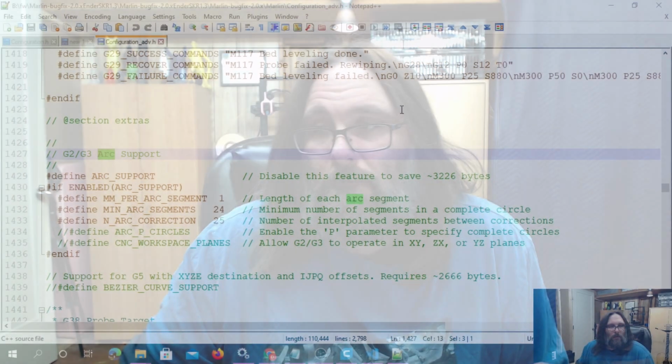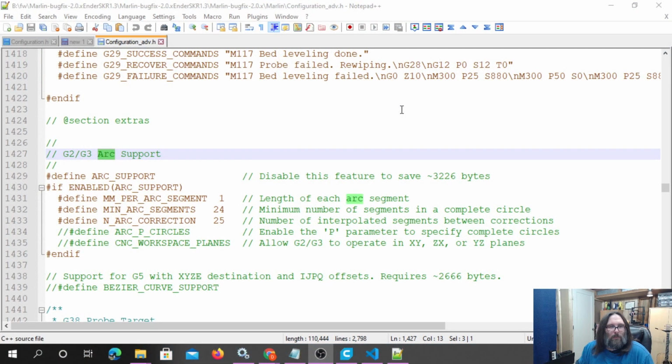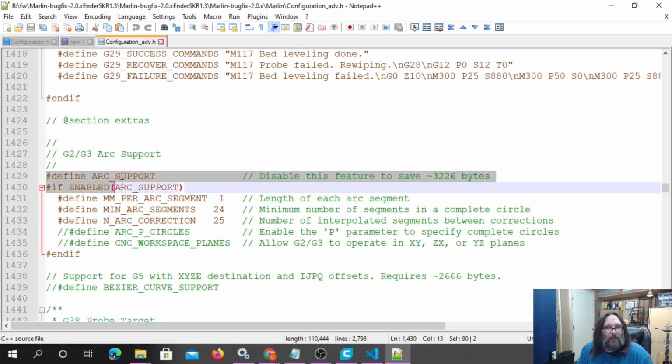One of the other prerequisites you need to have before we can get to installing plugins is you need to have Arc support turned on in your Marlin firmware. So to turn Arc support on in your firmware, you have to go into Configuration_adv.h. You're looking for the line that says define ARC_SUPPORT, with an underscore between ARC and SUPPORT. Turning this on is sufficient, and it will give you the G2 and G3 commands you need.